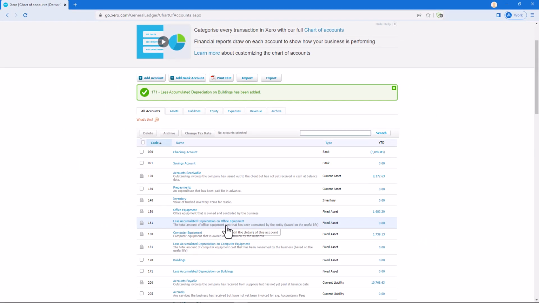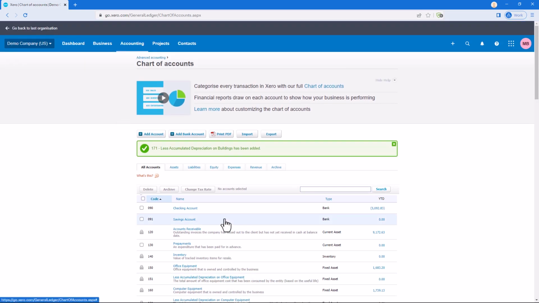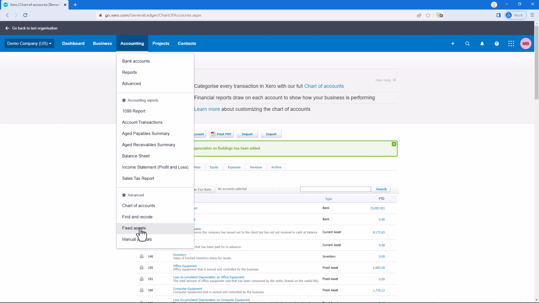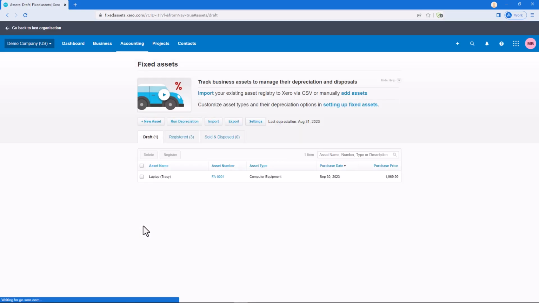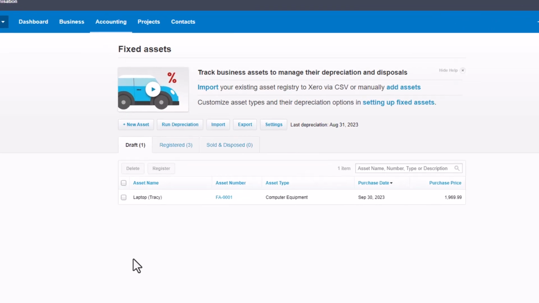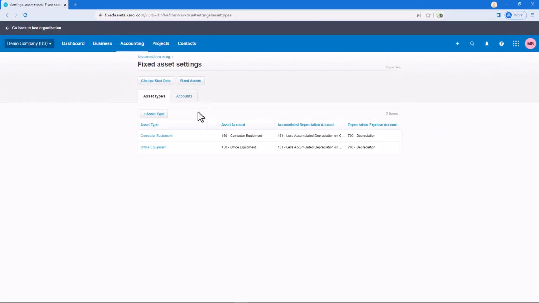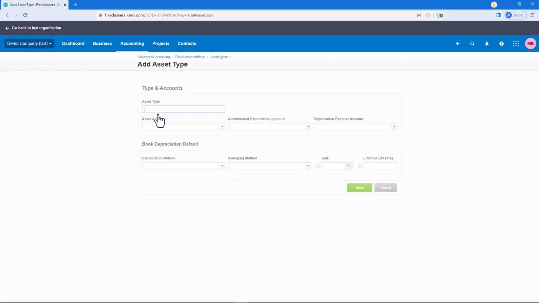Now that we have some new accounts set up, let's go to our fixed asset screen, which will be under the accounting menu, under the advanced section, and fixed assets. Here we will start by going to our settings. Under our settings, we're going to create a new asset type. We are going to call this new asset type buildings.